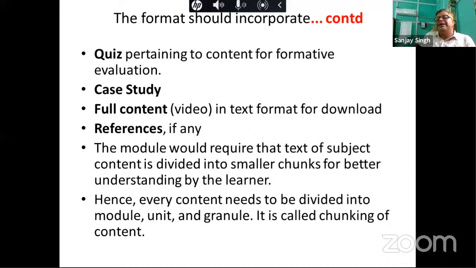The full content of the video in text format for download references. So full content related to the video may be there, and if you try to give it, it will be better for everybody. And don't forget about references. If there are any references, they must be shown and reflected.